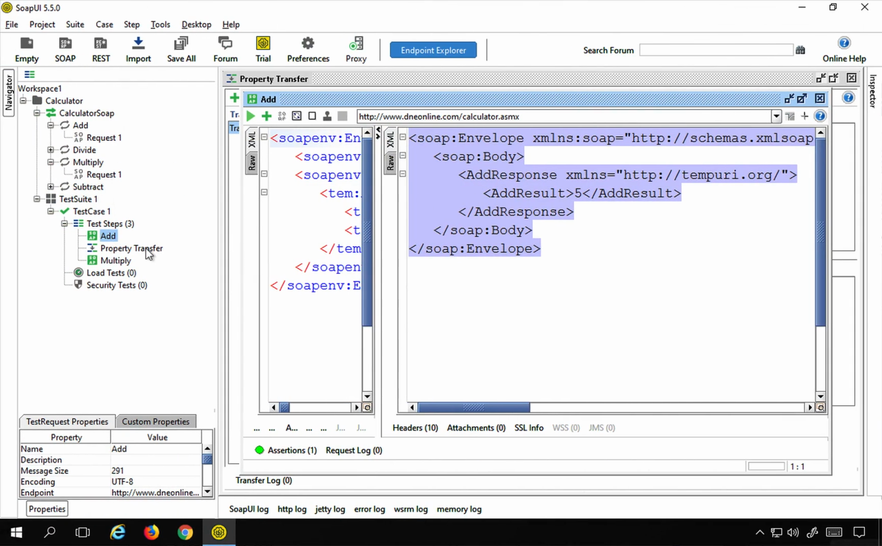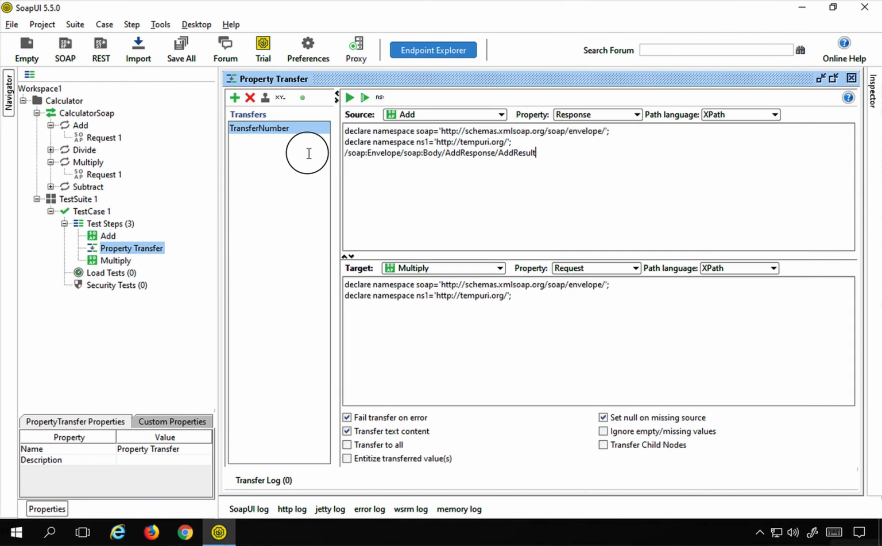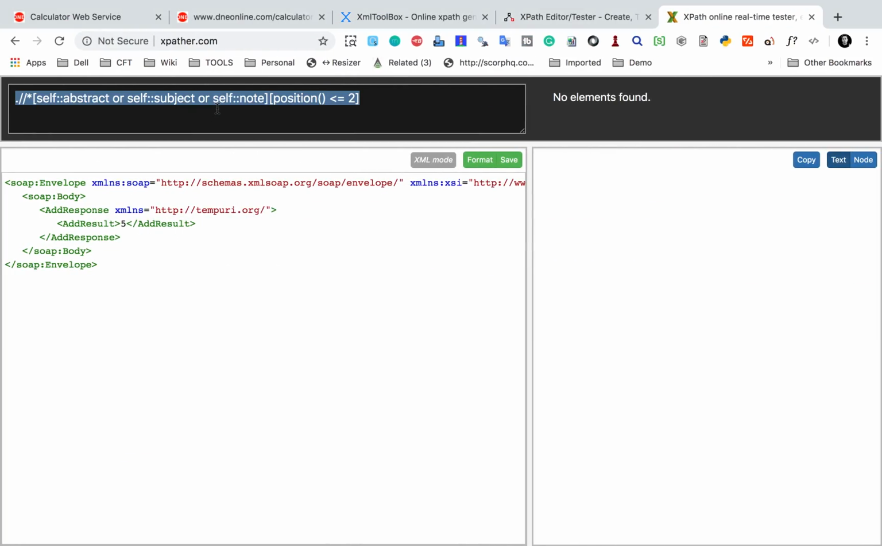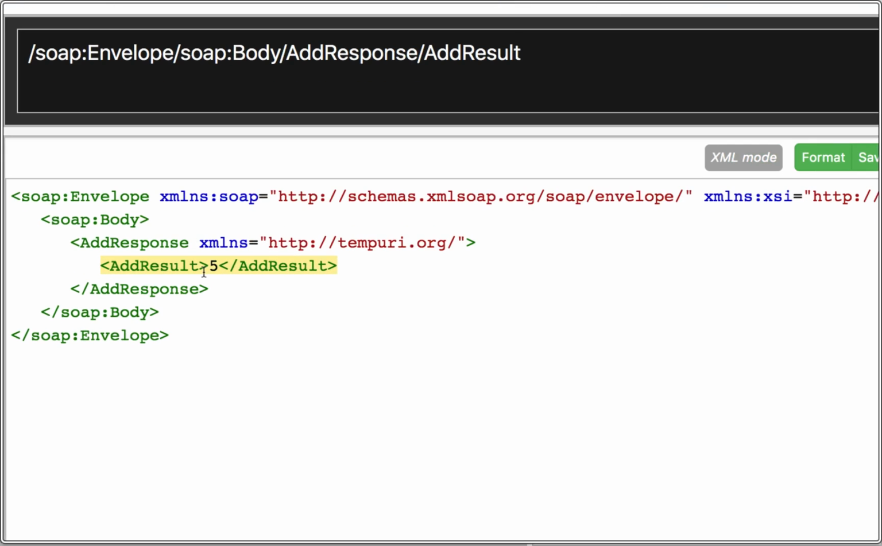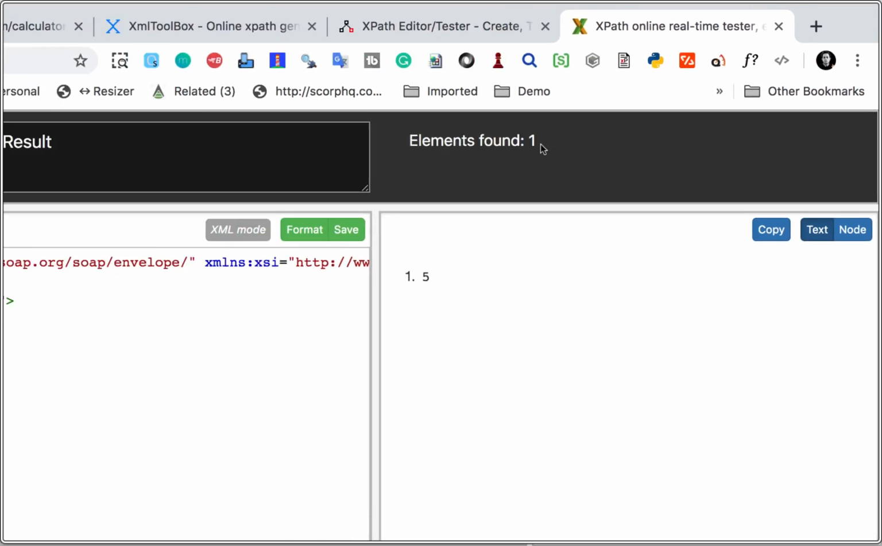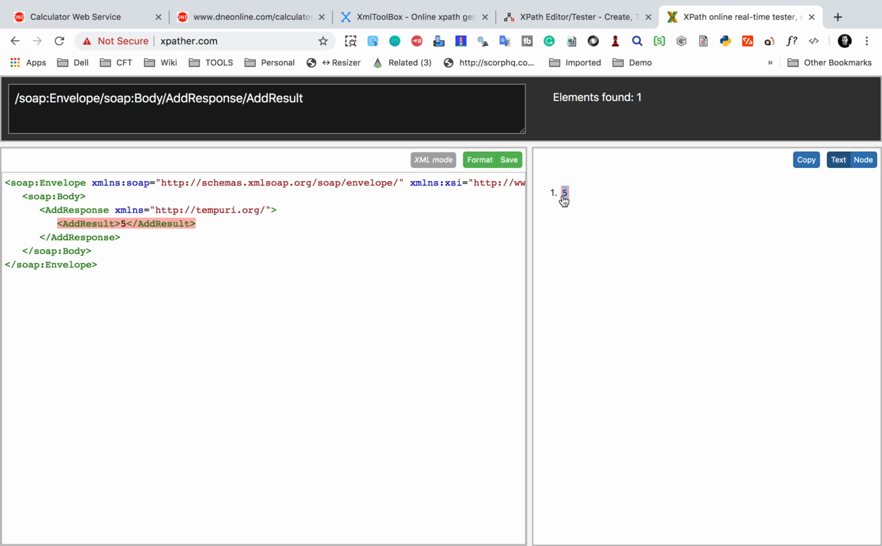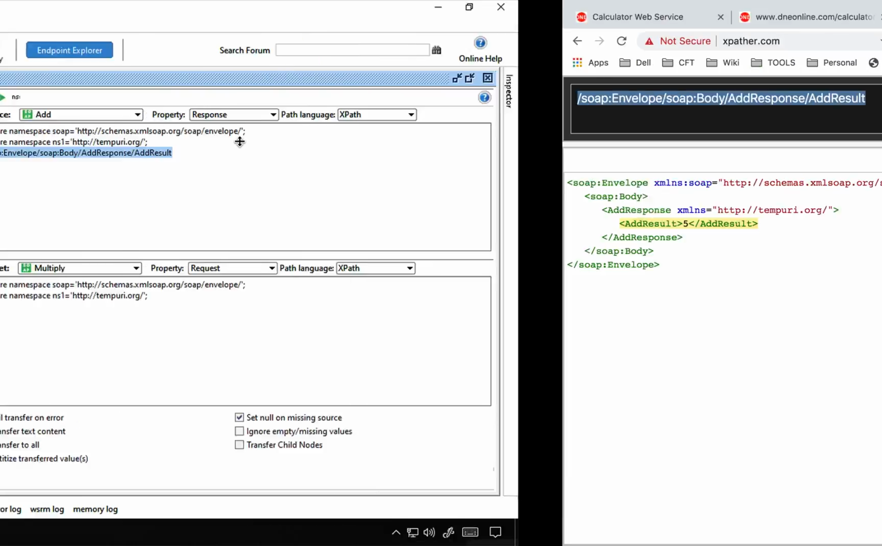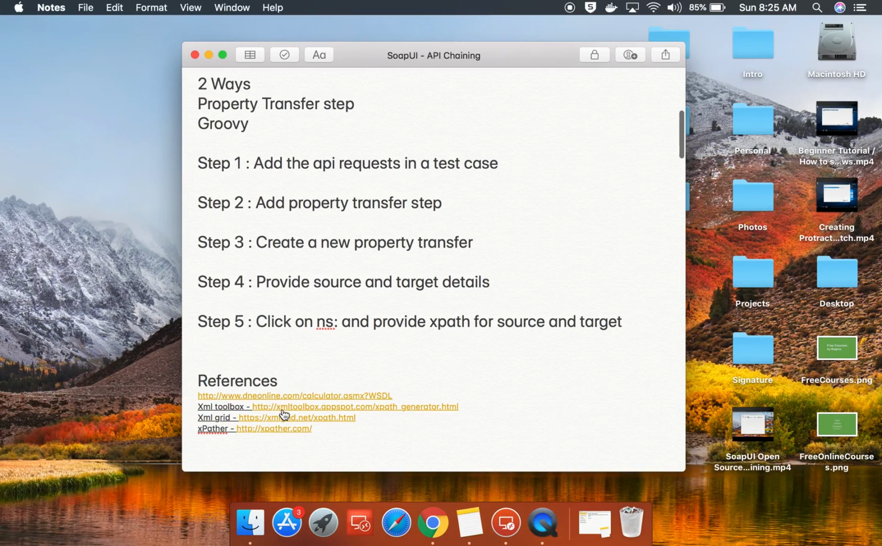For example, the XPath I have copied, I will provide here in this area, and you can see it highlights this node, that means it is matching. It says elements found is 1, so it found a single match, and the value is 5, so that means our XPath is correct. So this is also a very good utility and it will be very handy. This also will be very useful. I will have all these in the description of the video.